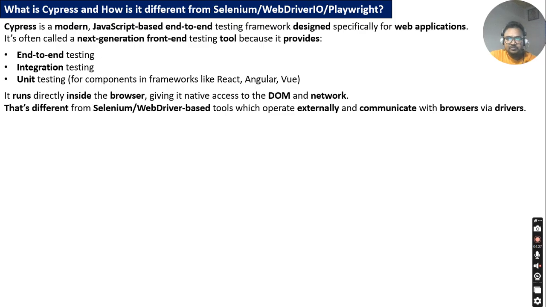So first, it provides end-to-end testing. It's integration testing, meaning you can start from one module and go to another module. You can also show a business scenario in one go. With integration, you can make sure multiple components are working together. Then unit testing: developers can also use Cypress for unit testing of the different components that we have, in React, Angular, and Vue.